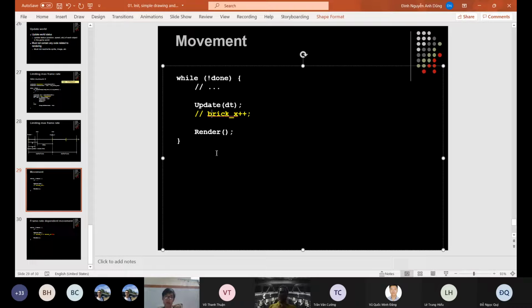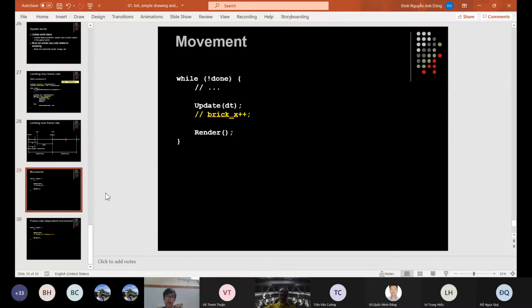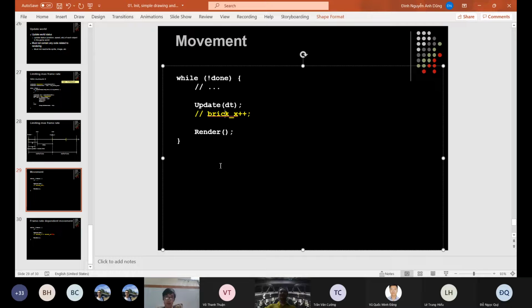That's the idea. So we need to use the real physics formula, which is: the distance moved is equal to speed multiplied by time. Got it? Yeah, got it. Okay, and this is actually very important. All movement must use the real physics formula. You are not allowed to use something like this. It is wrong, plain wrong, at least in this course.